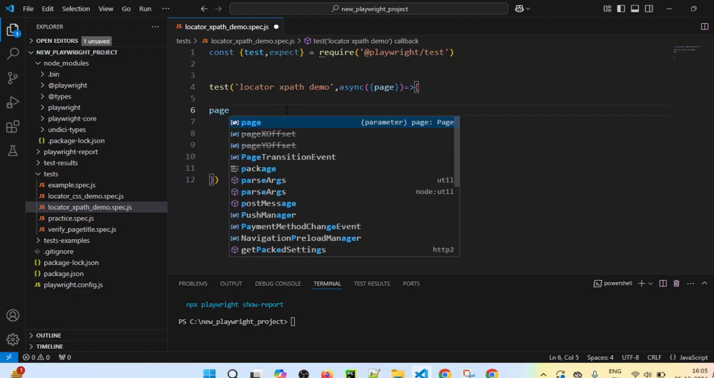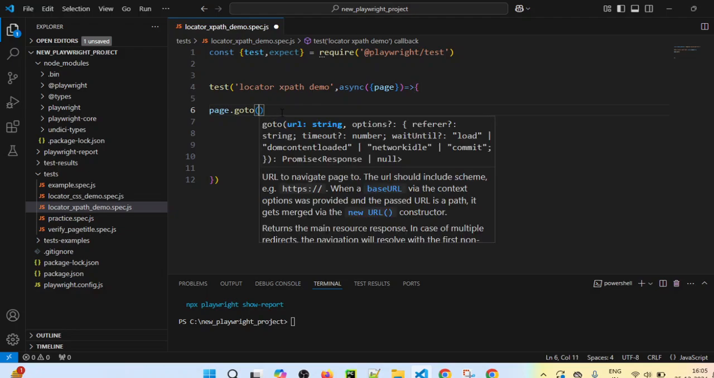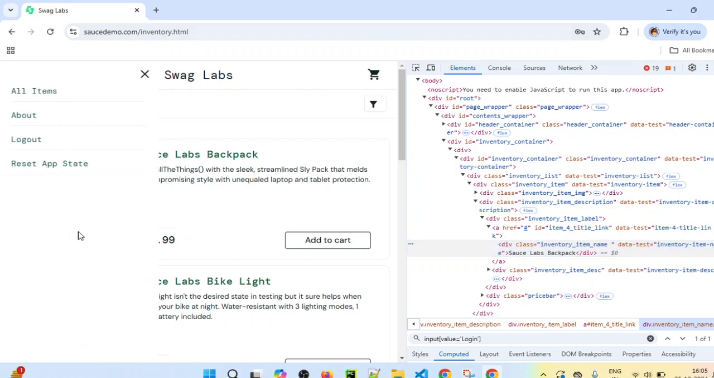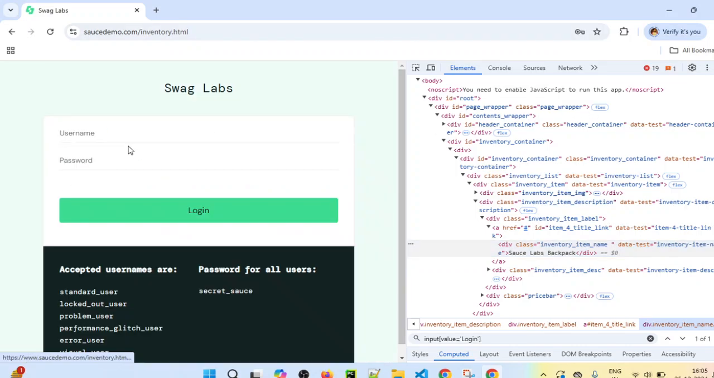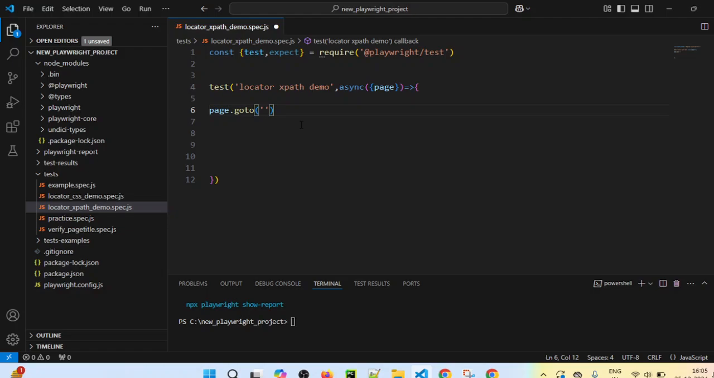So the first step is page.goto. What is the website we are going to? I am first logging out from this website. Yeah, so this is the website which we are going to use. I am just copying this and pasting it here. And we always have to use await before page.goto. So whenever we are using the page fixture, we have to use await as well. So await page.goto with this website, it will launch the browser and open this website.